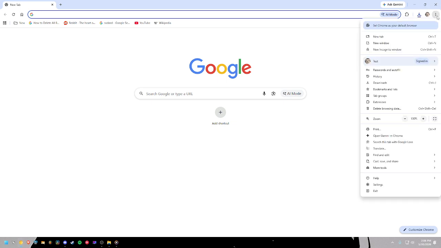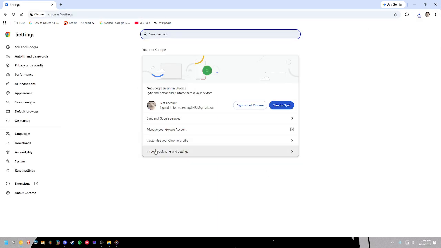Click that icon to open the main Chrome menu. From this menu, select Settings. This will take you to the Chrome Settings page, where you can manage different parts of the browser, including privacy, security, and website permissions. If you are not familiar with this area, do not worry. We are only going to focus on the notification controls.